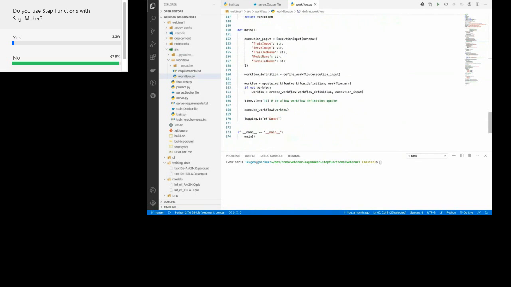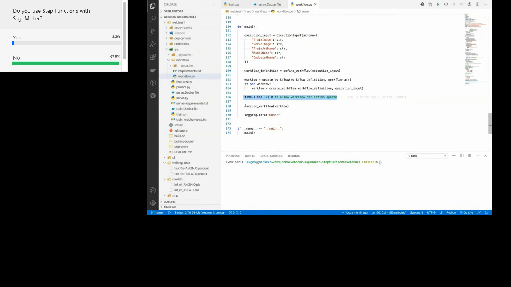So if we look at the main file and the main part of the file, that's where we define the definition for the state machine for the pipeline, where we define the workflow and update it in the service, give it time to sync in changes, and then we execute workflow. So where do you run this file? You can run it locally. If your AWS SDK is configured properly, it will just create or update workflow, and it will run it.